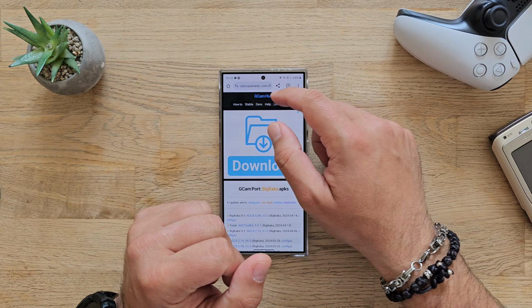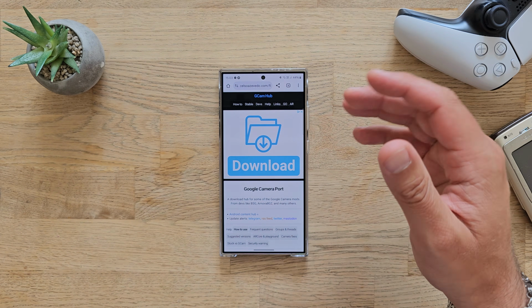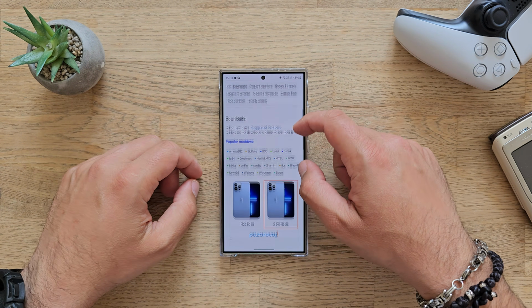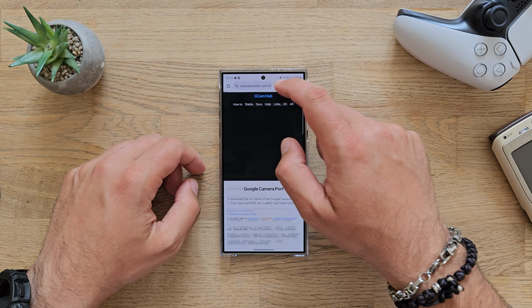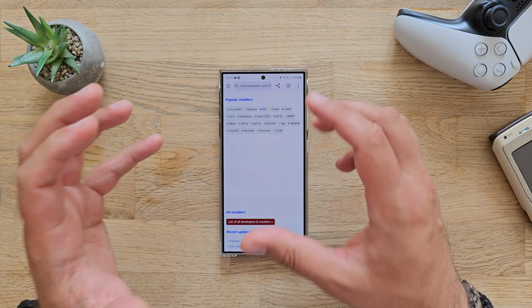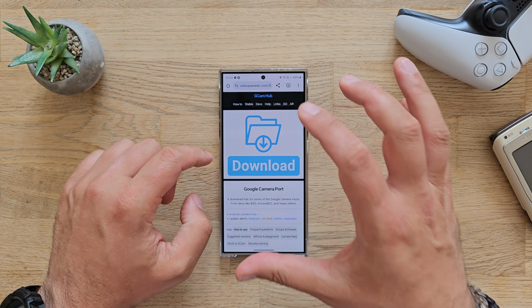The place to start is the Gcam Hub. It's a very wonderful resource created by Celso where you can find all kinds of Google Camera ports from different developers, different versions, so you can find here all the popular modders. It really just starts with this.